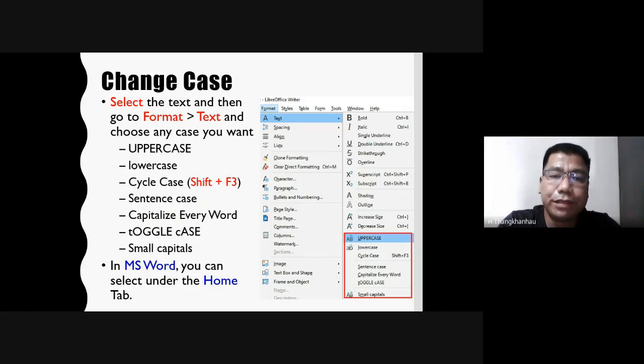Change case is very simple. From small letter, you can convert to capital letter. From capital letter, you can convert to small letter. And you can change the capital to small, small to capital, something like that, okay? So that can be done easily in LibreOffice Writer from the format menu.